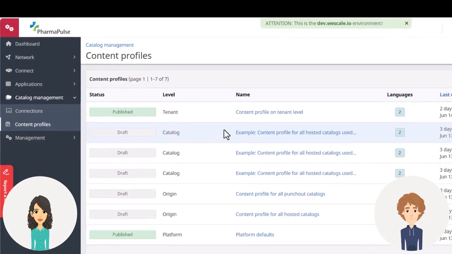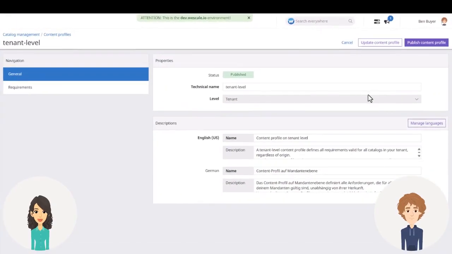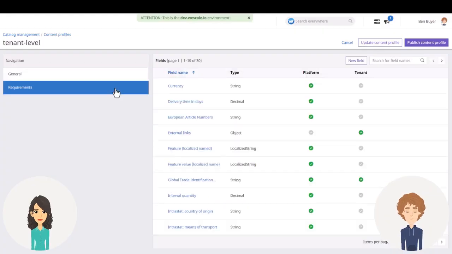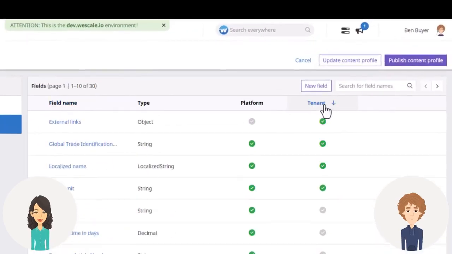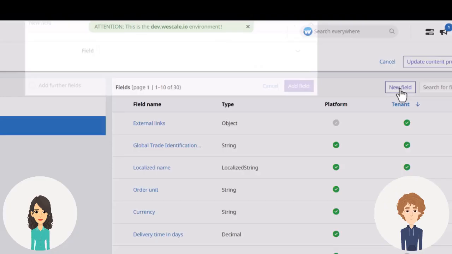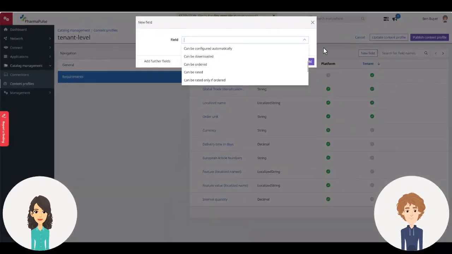The best place to start is with the tenant level content profile. This is where you define the basic requirements that apply to all your catalogs. Under General, you will find the properties and descriptions of the profile. And how do I add validation rules? Go to Requirements. Here, you will see a table with catalog fields. You can click on the column header Tenant to sort the entries or use the search function. You can also add additional fields to which you would like to assign requirements.